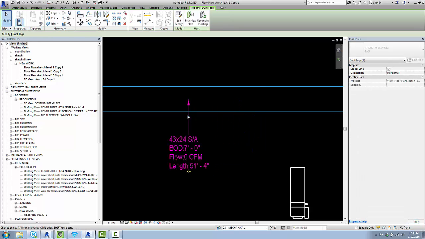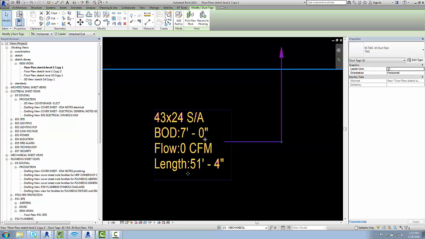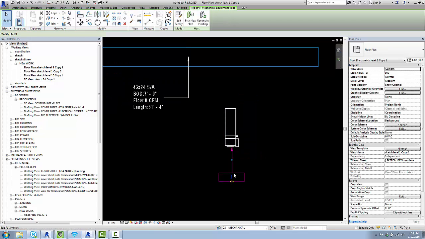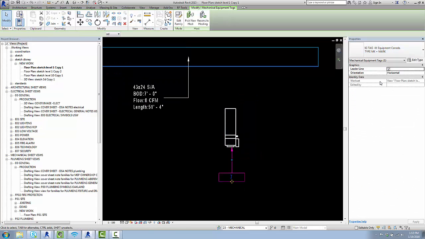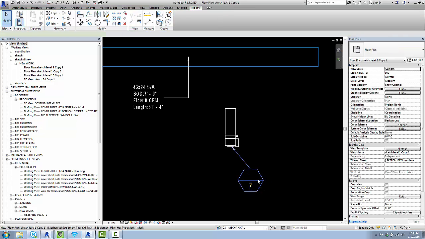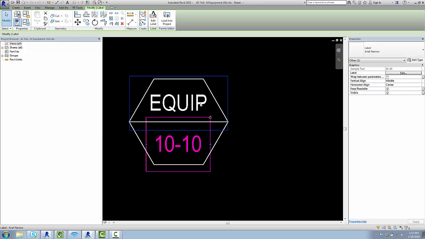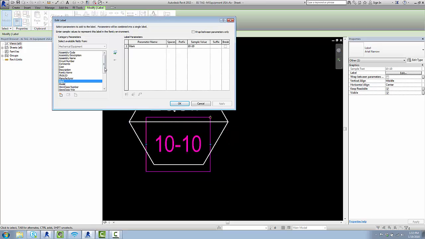And I've got all this stuff going for me now. So that's just a really quick way of, I want some more information out of this tag. How do I do that? So same thing you could do with a piece of mechanical equipment. Just open this guy up. And so these are two separate labels. I'm going to pick this label, edit, and I could add in here.